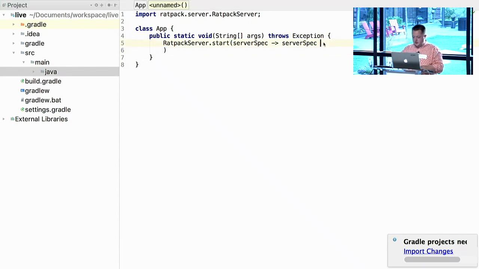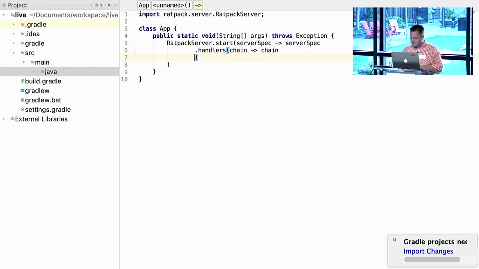So this is sort of where we're going to start here, and this is basically the entry point to the application, and we'll come back to this class over and over again throughout the entire presentation. And we're going to start by giving Ratpack a list of handlers and a chain that builds that list of handlers, and we will talk about what those do in a second here.